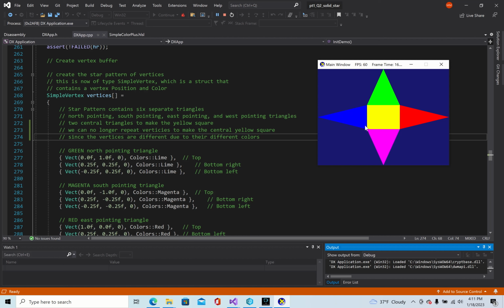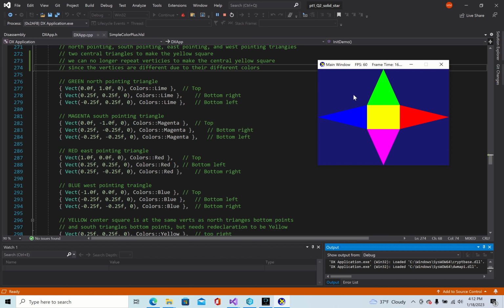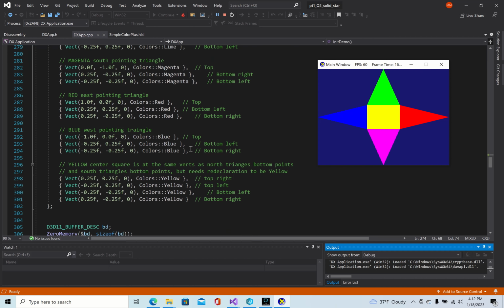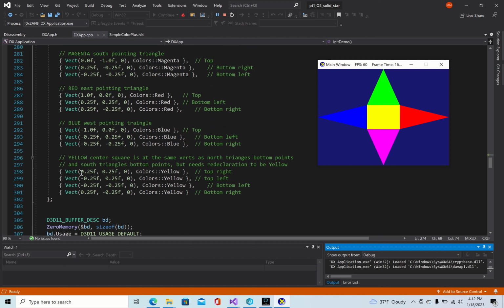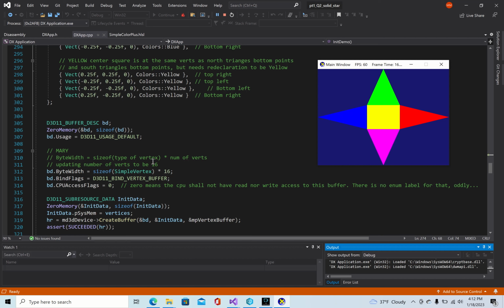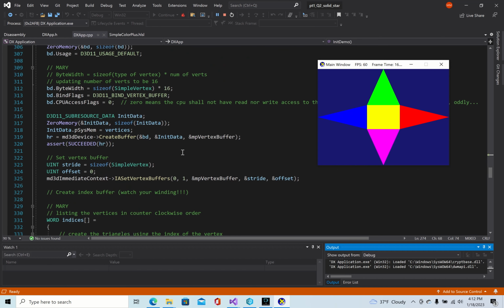Now these vertices are different due to their different color, even though they share the same position. So instead of getting an interpolated color with the lime, yellow, yellow, now we need lime, lime, lime to get this solid color, meaning we need these 4 extra vertices now, even though they have the same positions as other triangle vertices. They are different because they have a new color, the color yellow. So with this addition of these new square making verts, we need to add those 4 verts to this byte width. Now we have 16 total verts.